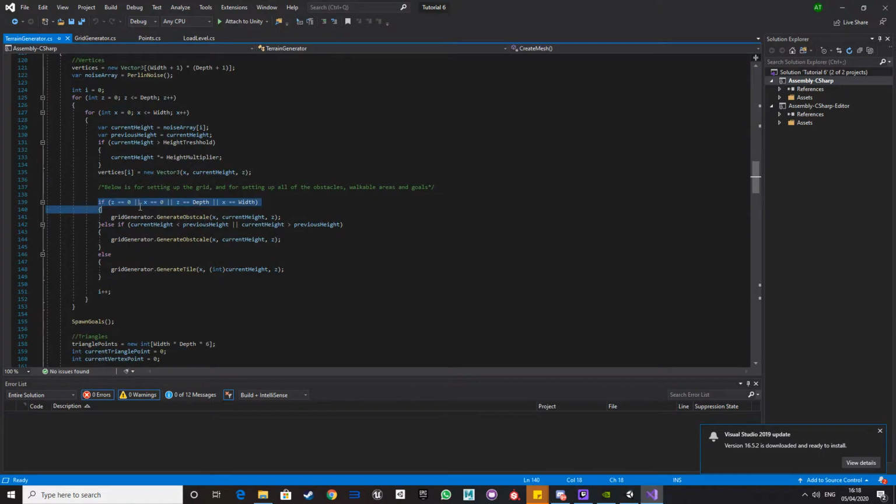In this bit here, it checks if the z is currently 0, or the x is currently 0, or the z is the same as the current depth of the map, or the x is the current width, which means it will generate an obstacle. That's for making the boundaries around the side of the map. To find if it's a mountain or not, I added another variable called previous height equals current height, which compares the current height with the previous height. If it's higher or lower, that means it must be the side of a hill or a mountain, so spawn an obstacle. Anything else means it must be a flat bit of ground, so spawn a walkable tile.